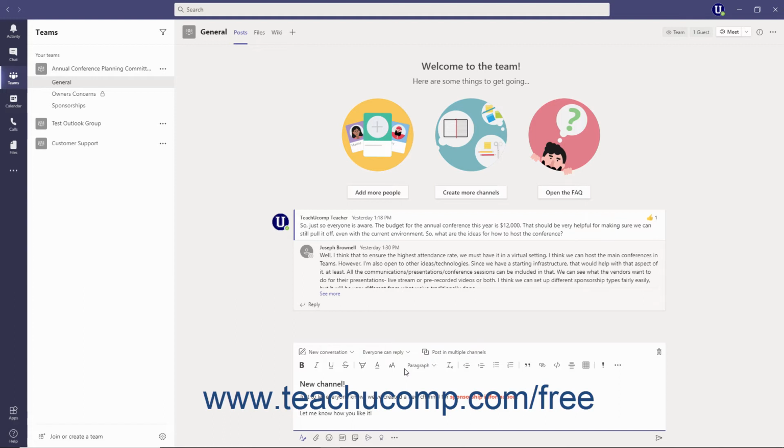Channel moderation is turned off by default. It can be turned on by selecting the Manage Channel command from the More Options menu for the channel. We'll discuss the Post in Multiple Channels button in a later lesson.